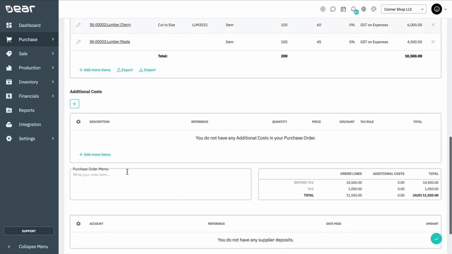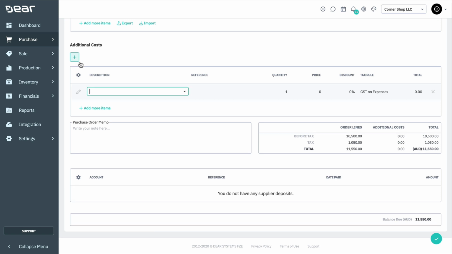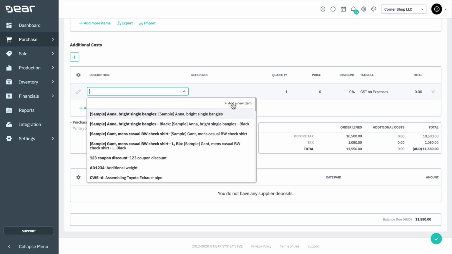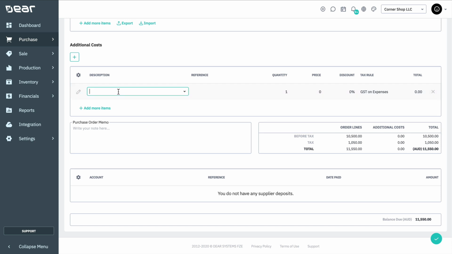You can add additional costs to the order. As mentioned previously, additional costs are service type items such as freight, insurance, or shipping. By clicking the plus button or add more items, you can select from the drop-down menu any service item you previously entered into Deal inventory. Or you can add a new item. As before, a dialog box will open and you'll be prompted to enter in some details before you can continue. In this case, we'll add international shipping to our order.